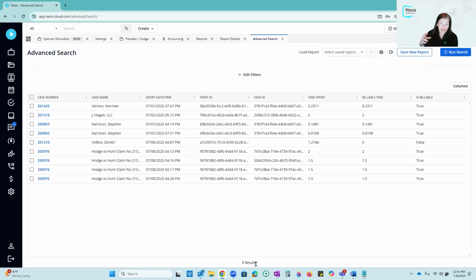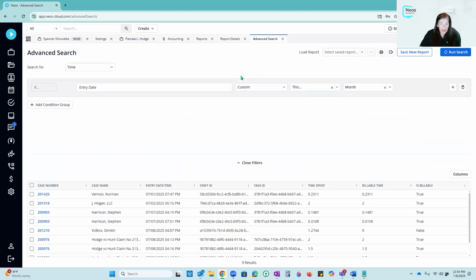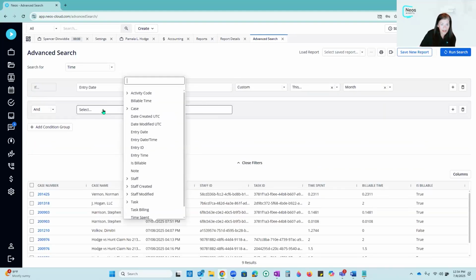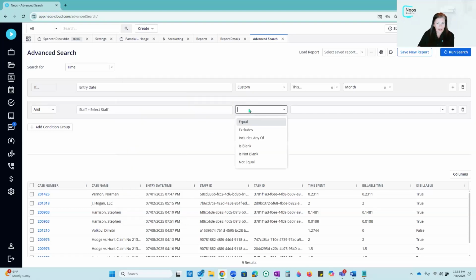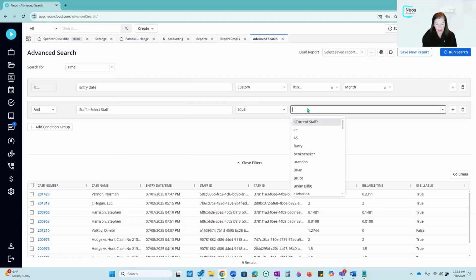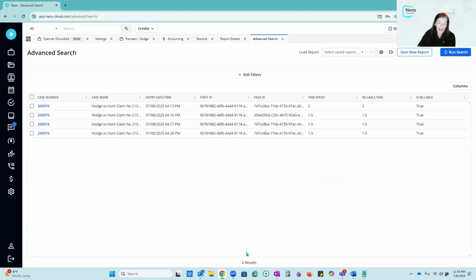Now, I don't want to see everybody's. I only want to see mine. So now I'm going to go back to my filter. I'm going to add the condition group again. And when I hit this drop down, I'm going to say I'm looking for the staff that's identified in the entry. So I'm going to say select staff. I'm going to say equals, and then I'm going to choose my name. Once I select my name, I can run search. So it's going to give me a list of 4 now.